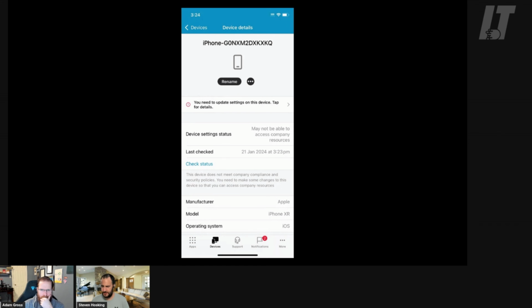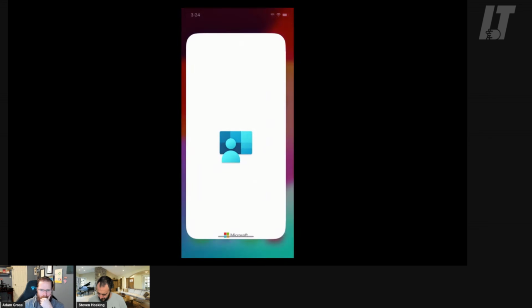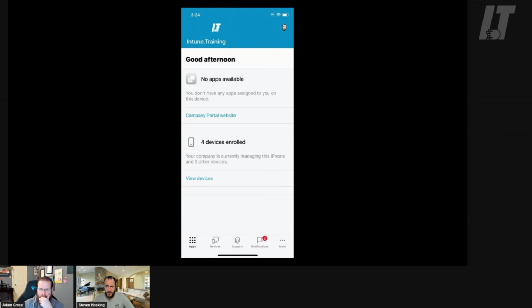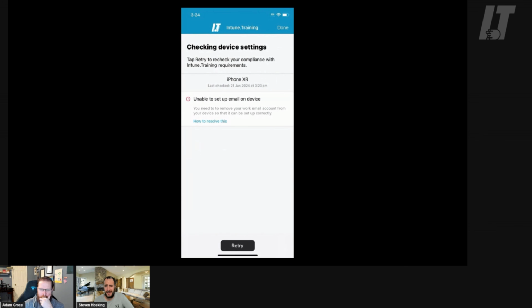You'll see here you need to update settings for this to work. The initial error message that I got, let's see if I can get it to reload, was not what I was expecting to see. It says unable to set up email on device. How do I resolve this? I look at that as a non-IT person and think, oh, that's a problem. Because the device isn't compliant, it's not allowing any of the config to land on the device.